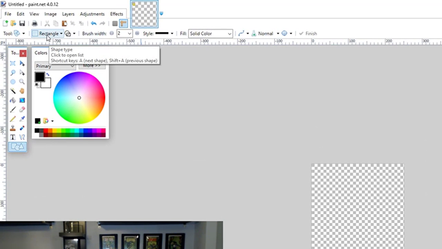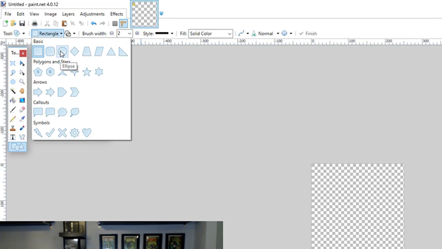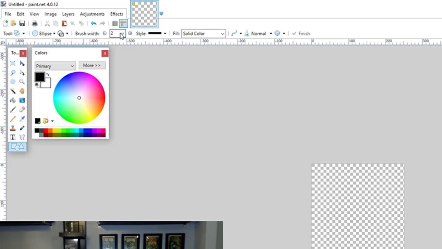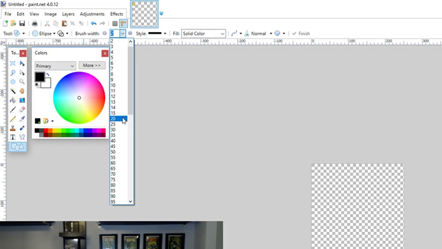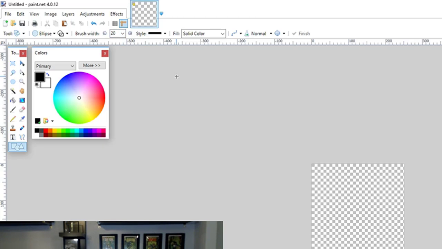We're going to change this from rectangle to ellipse or circle. And I'm going to give you the shortcut here. I like the size of 20. Now you can do this in a couple of different ways. You can make it thinner or thicker, whatever you want. But we're going to leave this stuff alone.